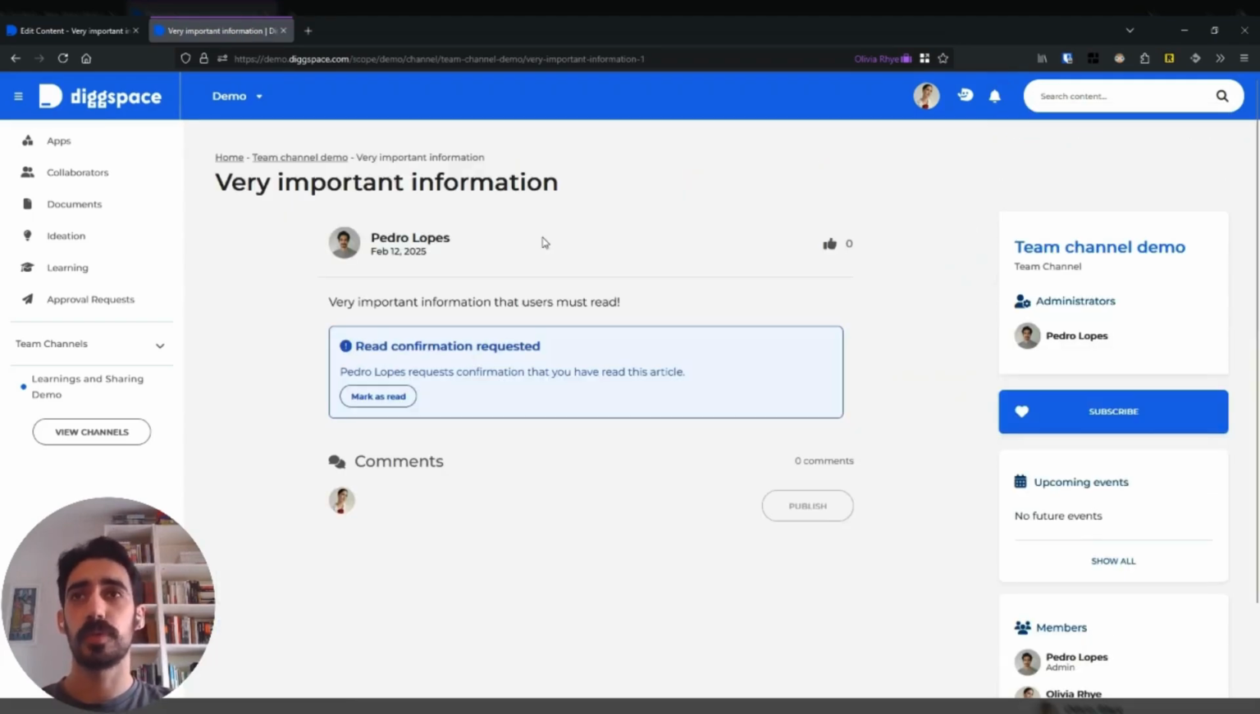Once users open the notification, they will access the article. At the bottom of the article, there's now this new section called Read Confirmation Requested, and you can see the author requests confirmation that you've read this article.